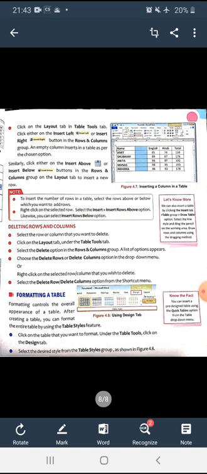Next, click on the Layout tab in the Table Tools tab. Click either on Insert Left or Insert Right, whichever you want, in the Rows and Columns group. An empty column is inserted in the table as per the chosen option. See in the picture. Similarly, click either on Insert Above or Below in the case of rows, so it will be inserted accordingly. So note, to insert rows in a table, select the rows above or below. And if you want to insert columns, then left and right. Right, so we can insert in a table like this also.